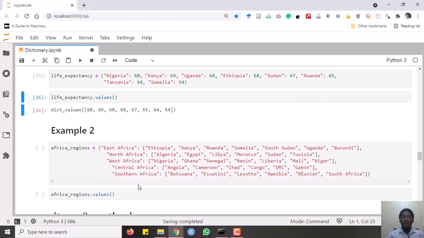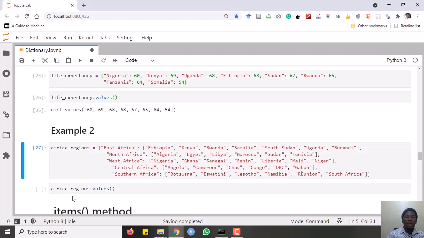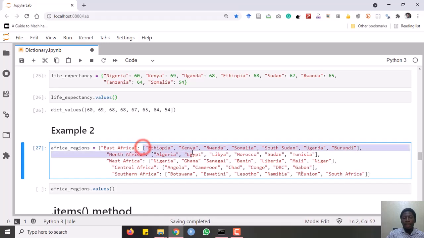In this case, I will be using my Africa region dictionary, where I have various regions in Africa and countries in those regions. So let me run this. And to see all the values in this dictionary, you will note that here is one value for this East Africa region. Here is another value for the North Africa region. Here is another value for West Africa region. Here is another value for Central Africa region. And here is another value for Southern Africa region.